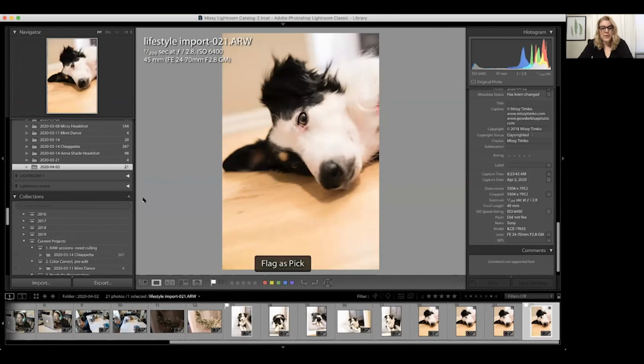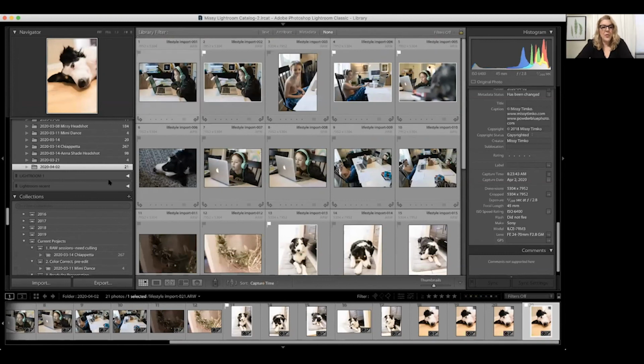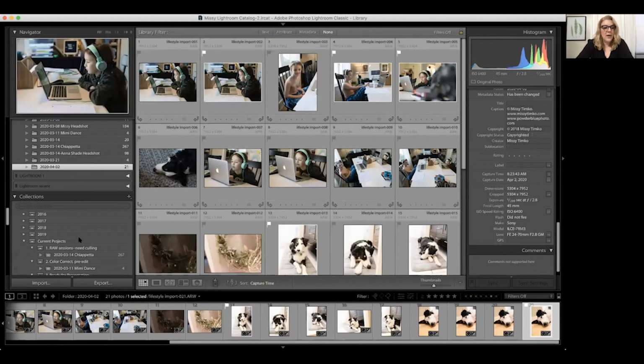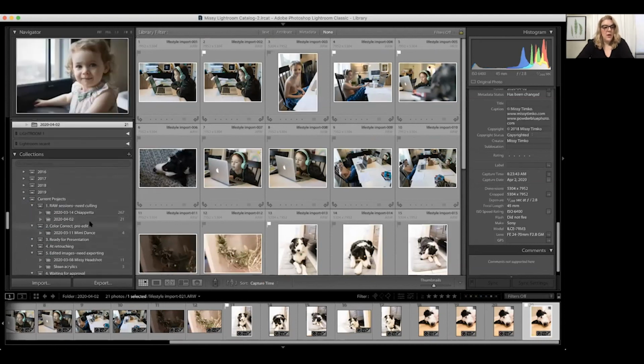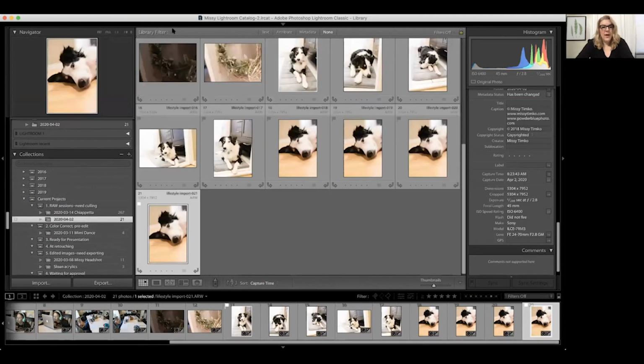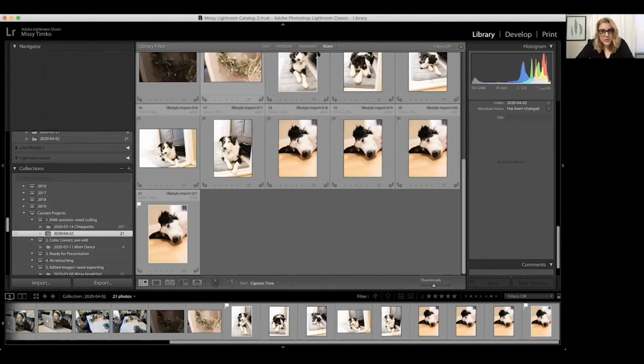Okay, so once I went through and picked out the ones that I want, I'm going to drag this right on over to raw sessions. And then I'll click on that again, and I'm going to make it so that I can only see the flagged photos.